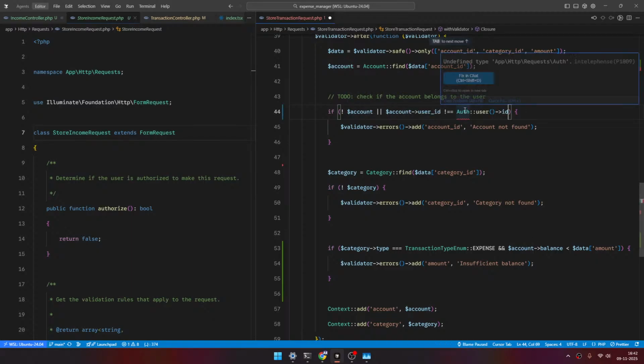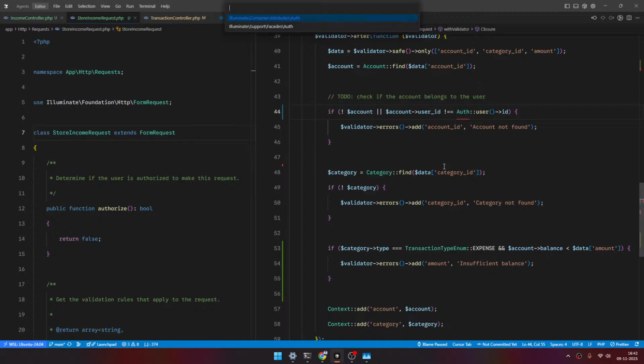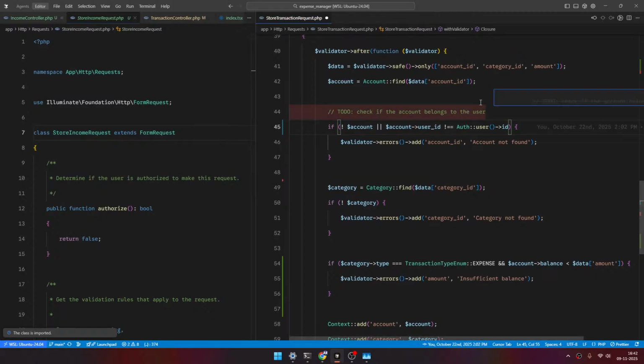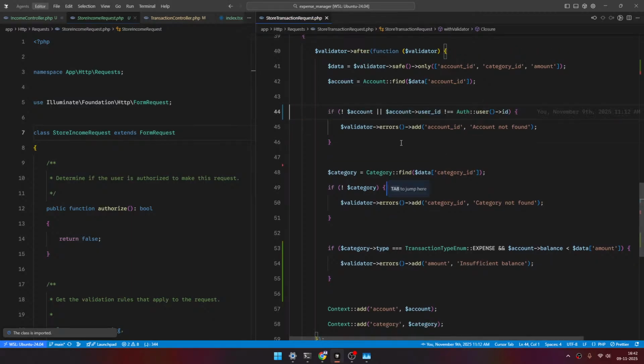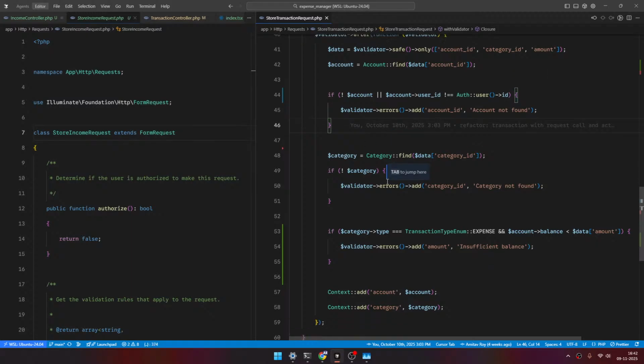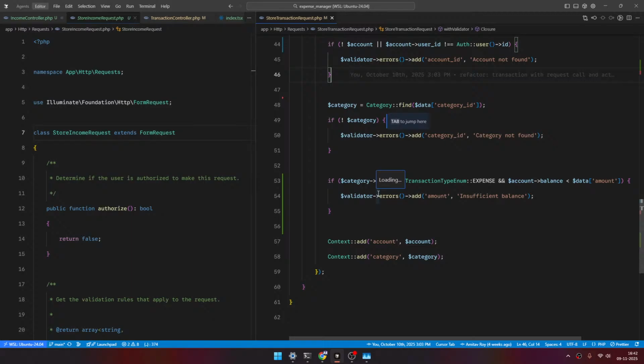Yeah, this also we will remove it from the to do, and I can get rid of this. Yeah, it understands everything, man. So if not account or account user ID not equals the auth user ID, then we have a problem. Then I'm checking the category thing and the insufficient balance, right? This I will check only when the category type is expense.